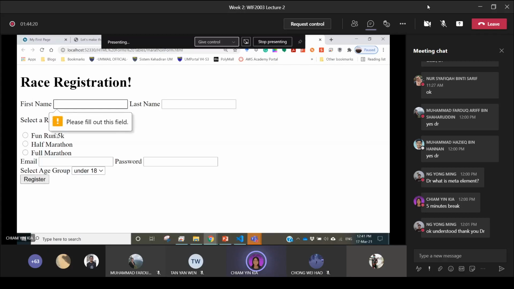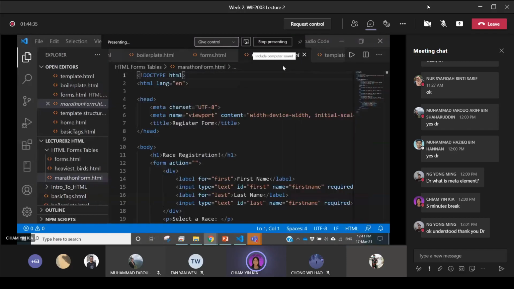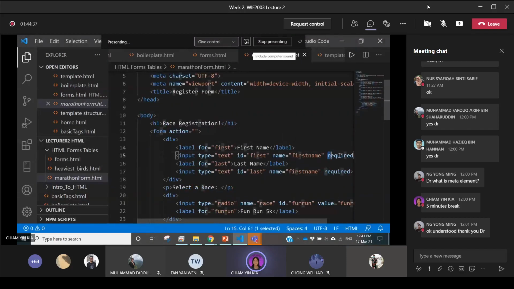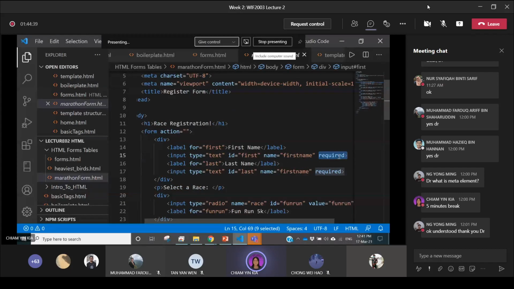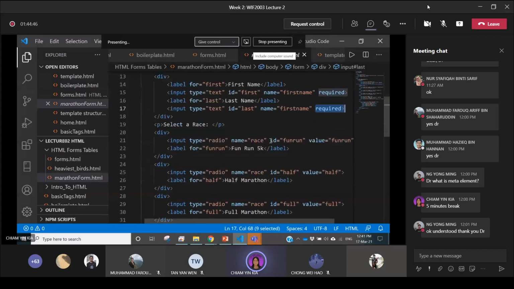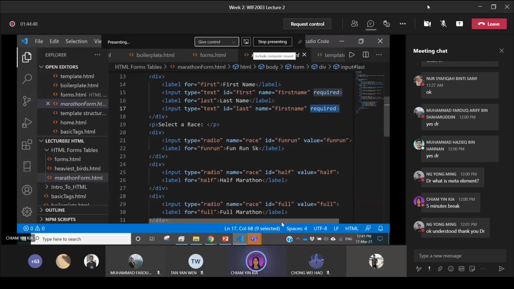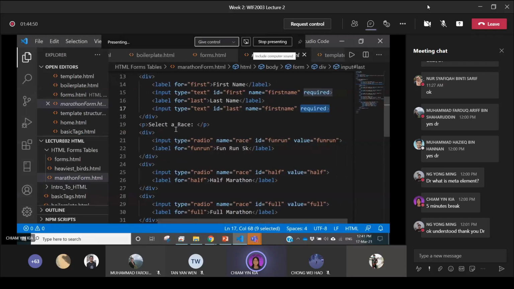If you notice, when I click the marathon one and click the register button, because it is empty, it will show me please fill out this field, because we have used a required attribute. Can you see here? I have indicated the required attribute here under the marathon form.html. When we have this, that means that these 2 are compulsory to enter. So we can check the other one, select a race.